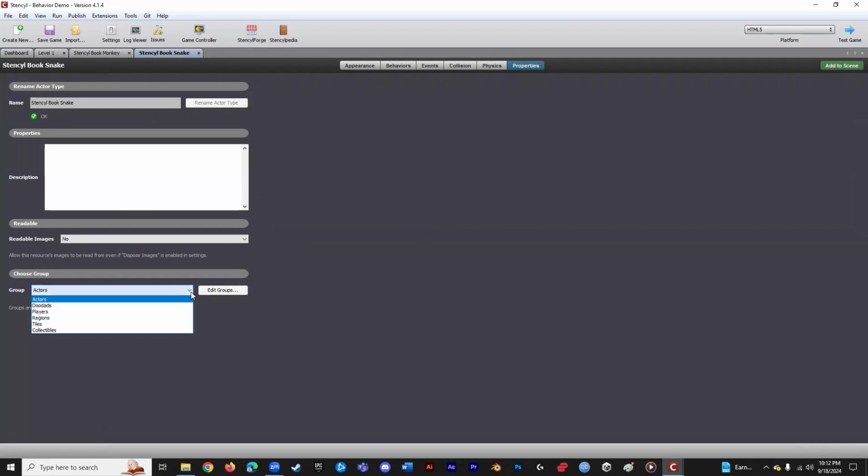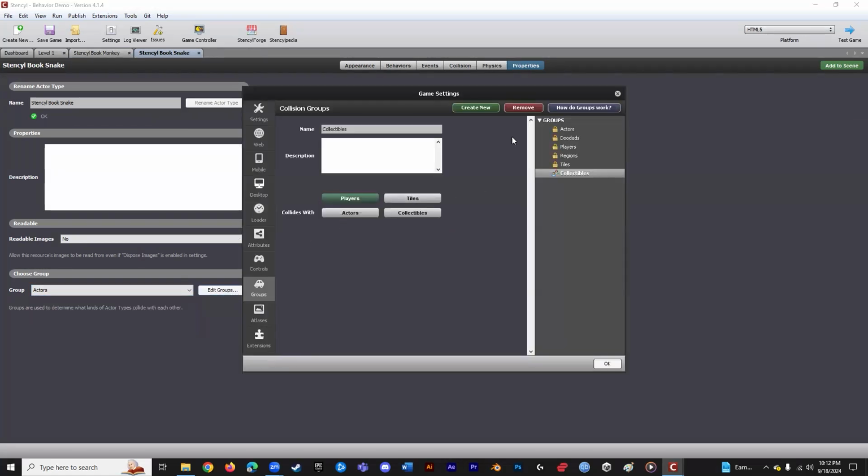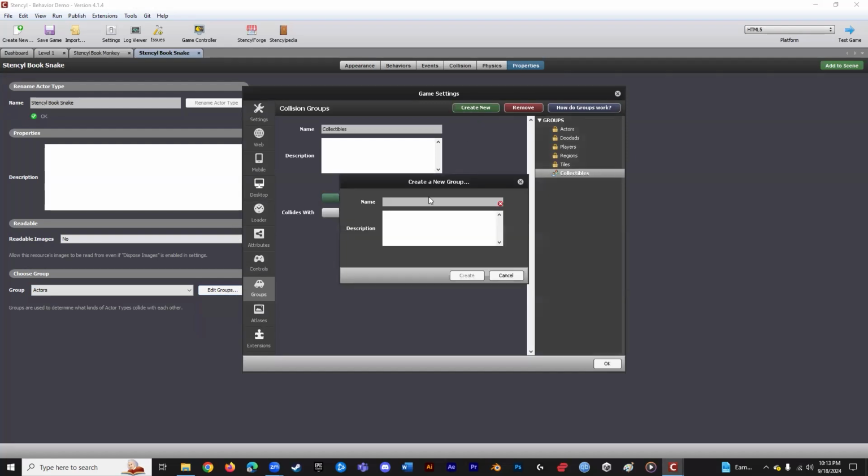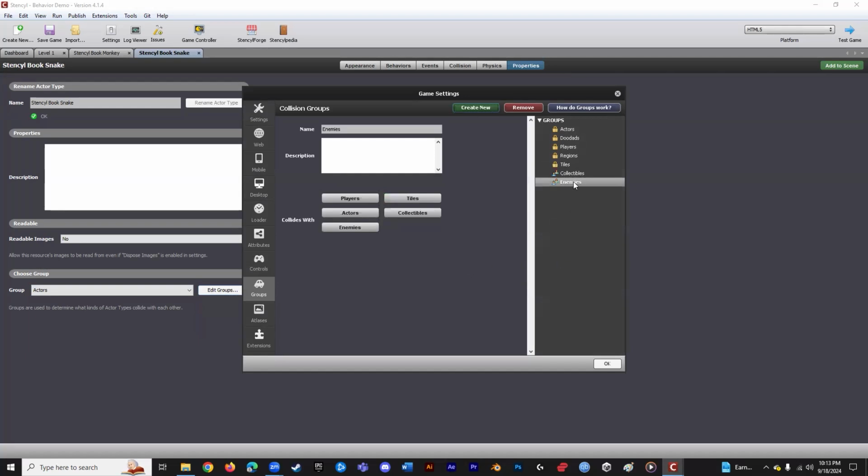But I'm going to hit this drop down and see if I have one. I haven't made one yet, so I just have collectibles. So what I'm going to do is hit edit groups, go to create new, and name this enemies. I'll hit create, and now with this group, I'm going to check collides with players and hit OK.